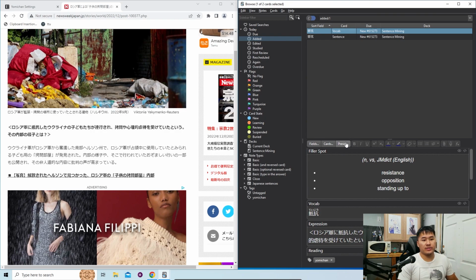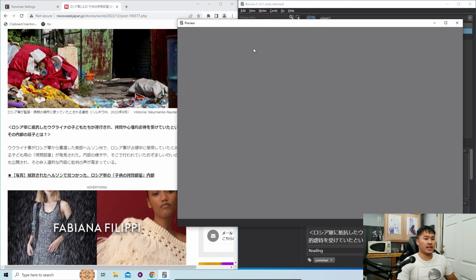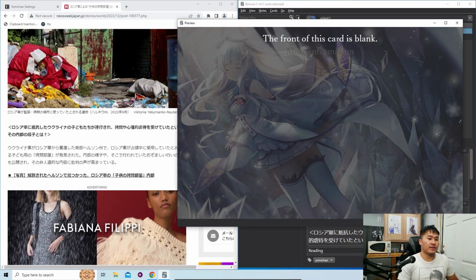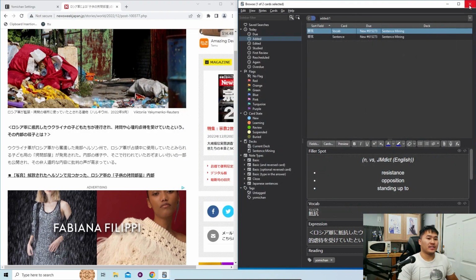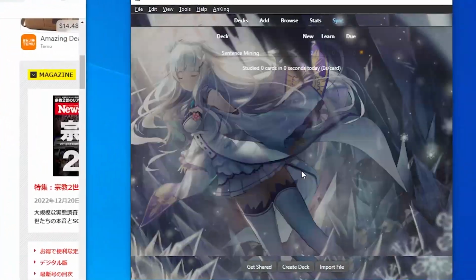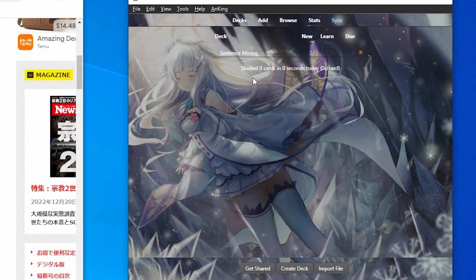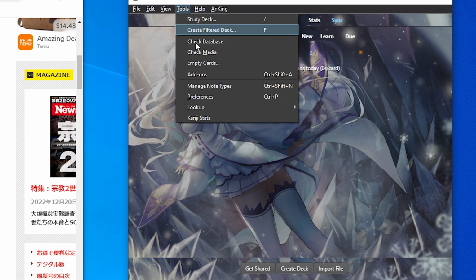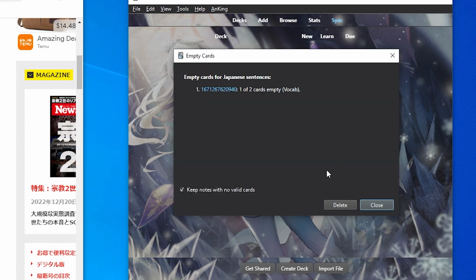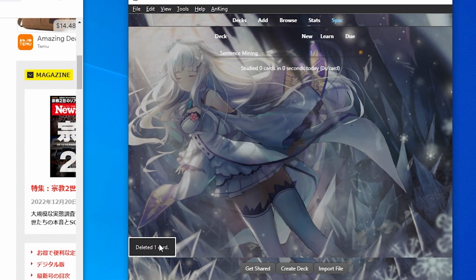But if you go into your vocab and you go to preview, it's going to say empty card. So the front of this card is blank. The way that you delete it is a little bit of a weird way, but exit out of the browser, go to your main screen, go over to file, go over to tools, and then click empty cards. It's going to say empty cards for Japanese sentence. There is one of 2 cards empty. You're gonna go ahead and delete it. So it's gonna say deleted 1 card.